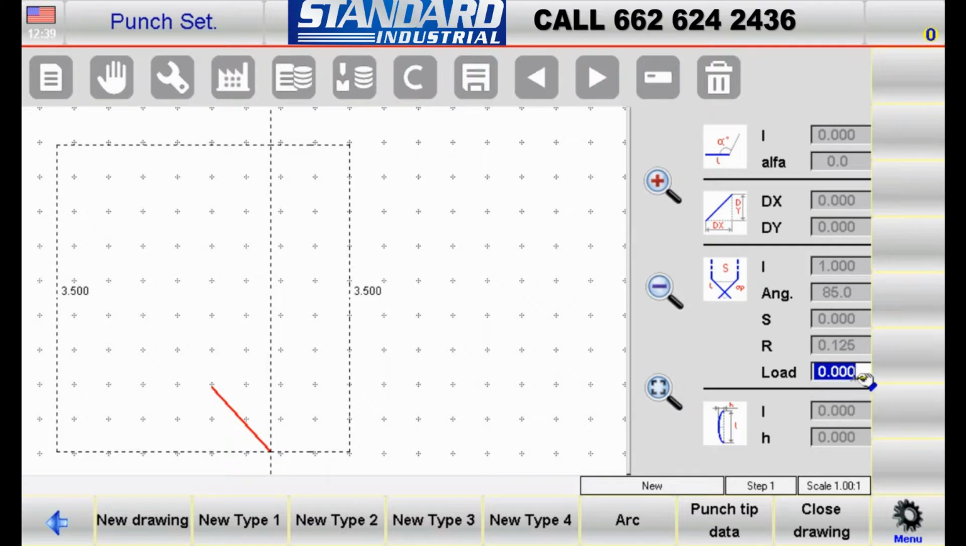Next is the load. The load is the amount of force that that tool can withstand safely. This is information that should be provided by your tooling supplier and should not be estimated. The control uses this value to prevent operators from exceeding the maximum force of the tooling and placing themselves in a dangerous situation. Please make sure that this information is entered accurately to ensure the safety of your operators.